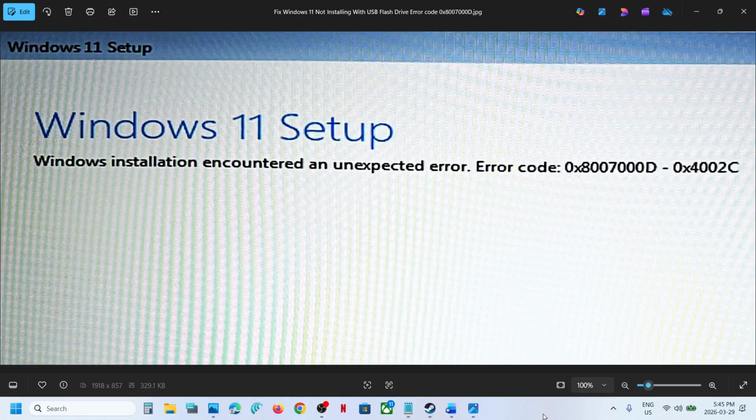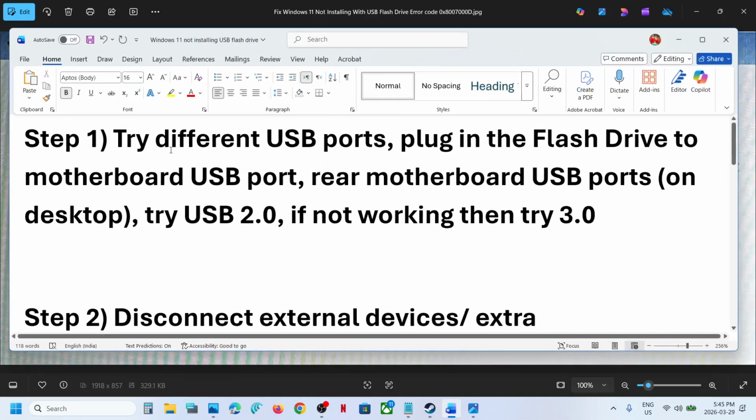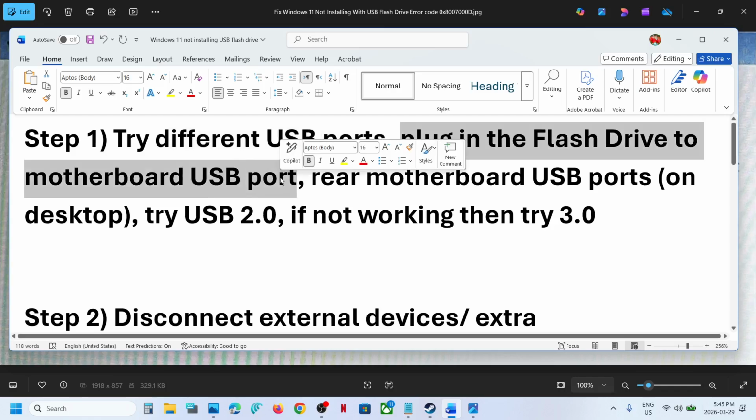So if you're unable to install Windows 11 using USB flash drive because of this error code 0x8007000D, then please follow the steps shown in this video. Now the first step is to try different USB port. So your computer has different USB ports. You can try different USB port and then check. You can plug in the flash drive to the motherboard USB port.